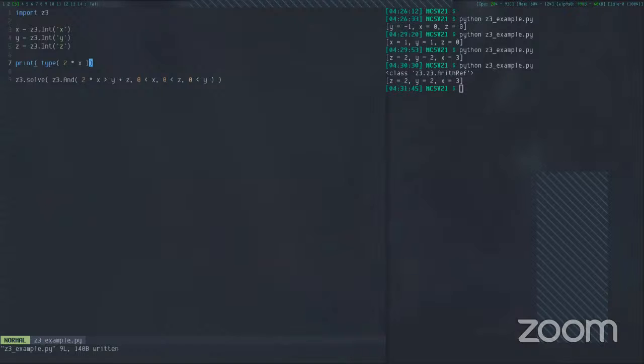So if I do say 2 times x greater than y, then again you see it's a Boolean reference. So it's an expression which has type Boolean. So these are basically Python objects of some different type. Essentially, they are not just arithmetic or Boolean types, but they are somehow encoding expressions.